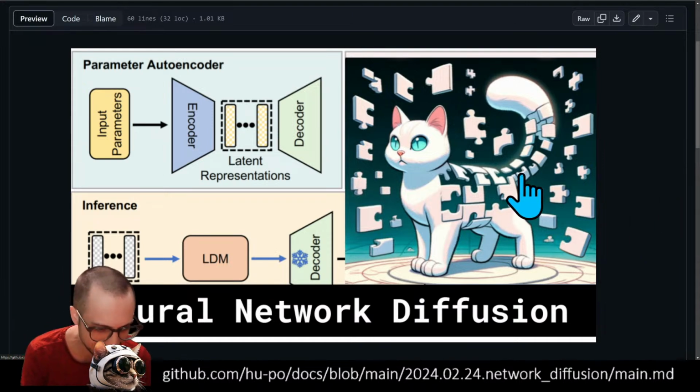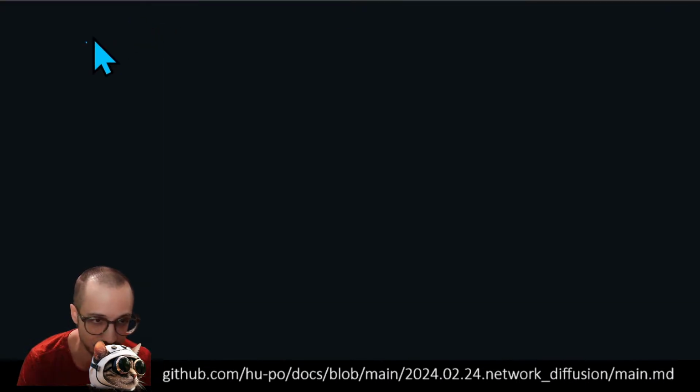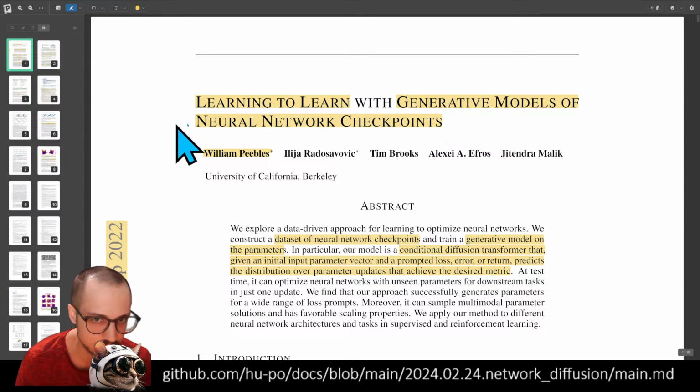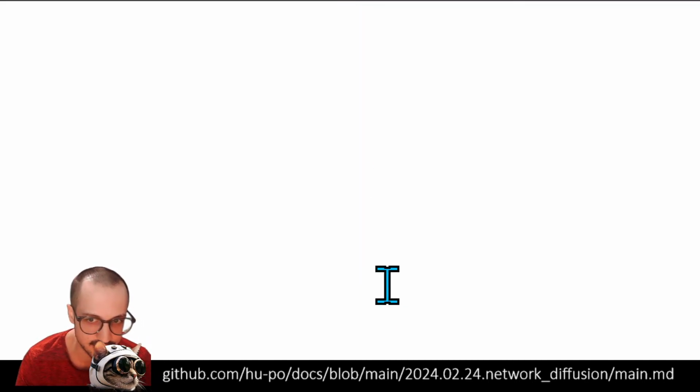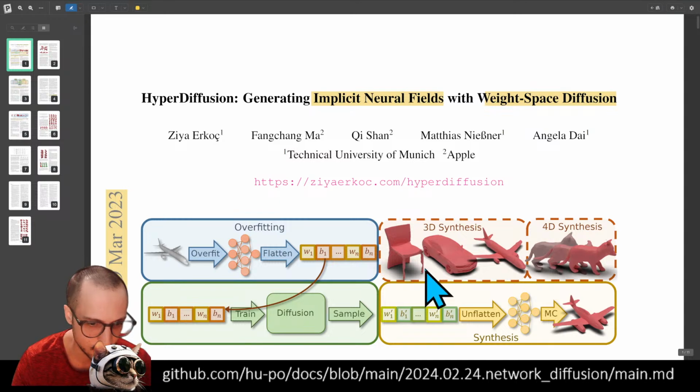Here's the summary, guys. Today, we went into a little corner of the machine learning world, a little novel area of the AI research landscape called the neural network diffusion research area. Another way to call it is generative models of neural network checkpoints, or generating a weight space diffusion. All of those refer to the same concept: can we train a diffusion model to generate a neural network directly?